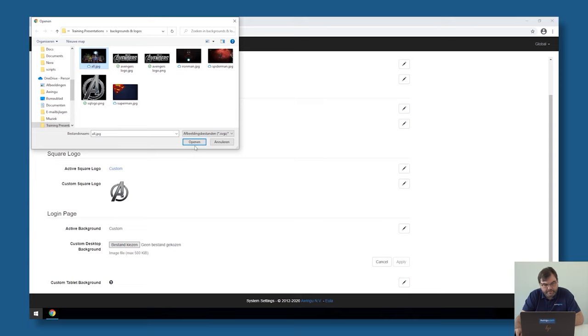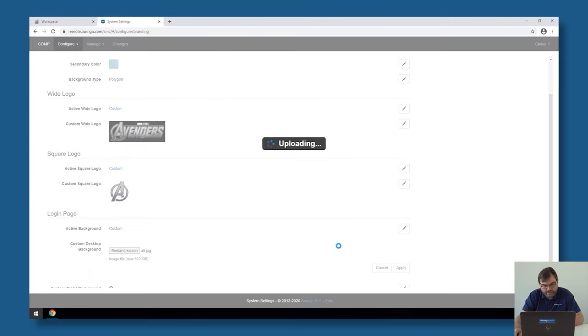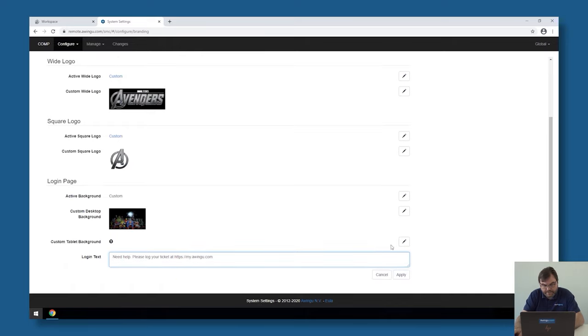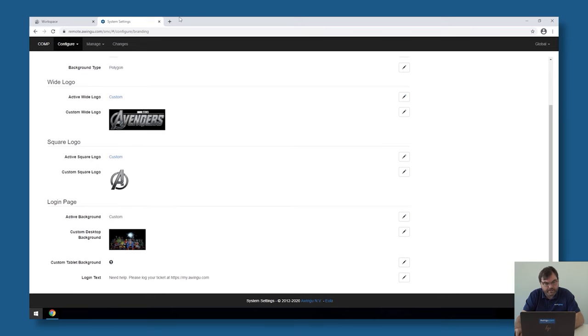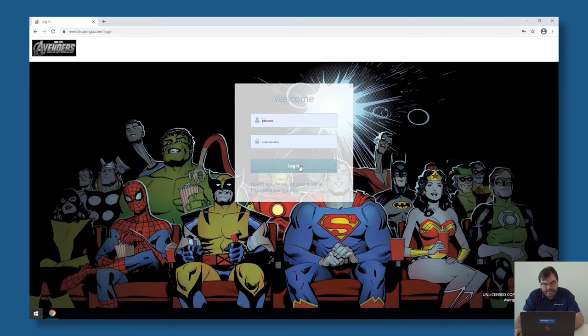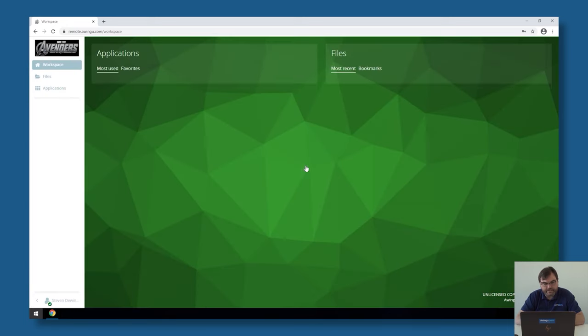So let me just pick this one, open, click on apply, have a custom image, and then I can change the text. So need help, please log your ticket at myawingu.com, something like this. Click on apply. So as you can see, if I now log out, I have the grayish color. It's maybe a little bit very light in this case, but I have the custom colors. I have the image. I have, if you need help, please log in, and everything has been branded.